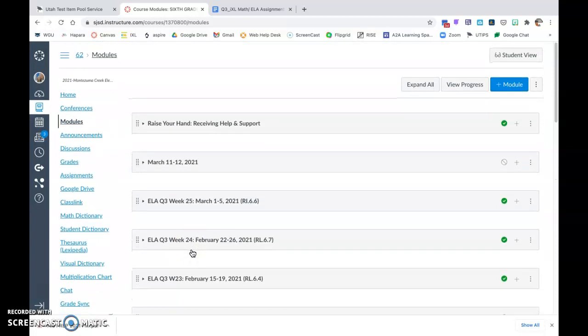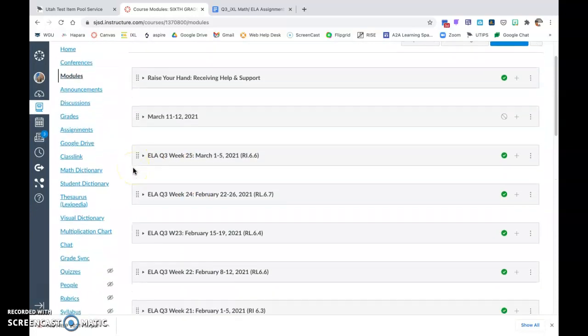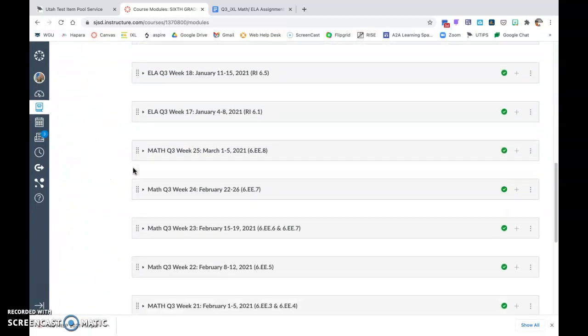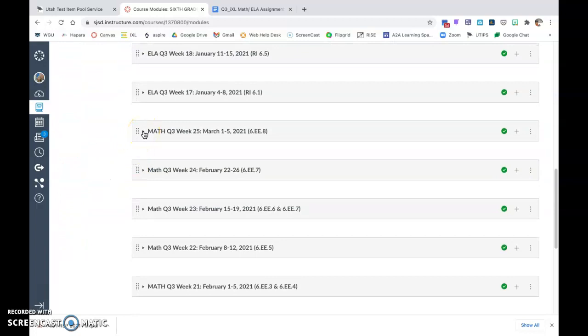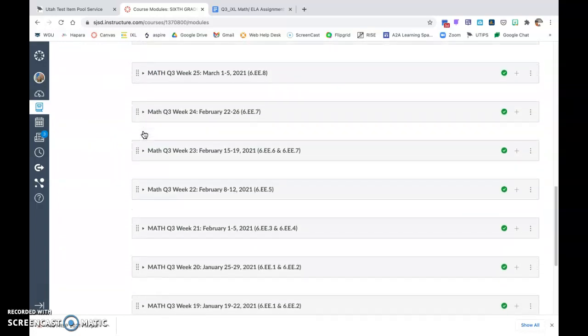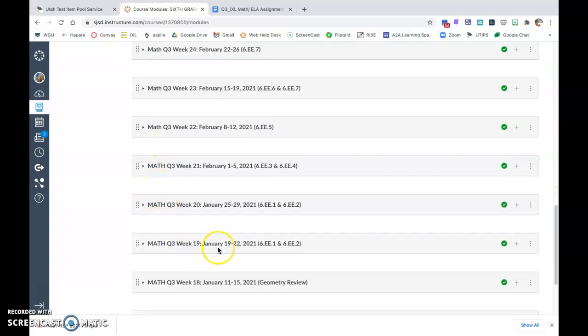So if I scroll to the very top, I have ELA, and when I scroll down, I have math, excuse me. And I'm going to scroll down to January 19th. And January 19th, that week is right here. So I'm going to click it open.